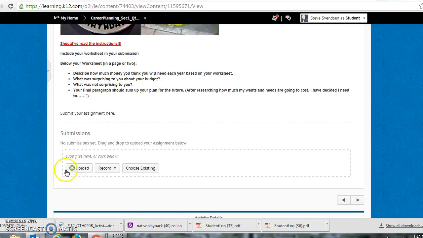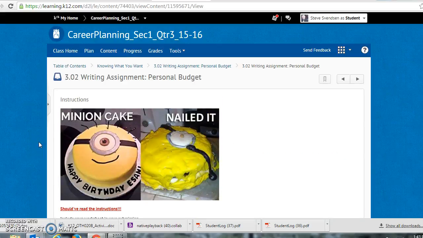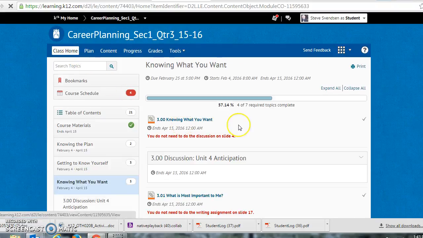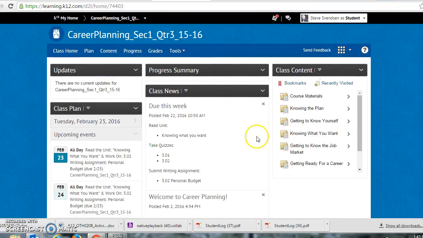And right here, you'll see the little upload button. If you click that, you can search your computer for the document, hit open, and it will submit it to me for grading. So that's how you locate everything that's due this week.